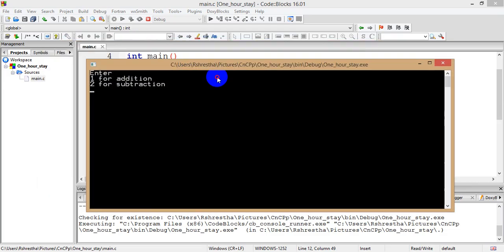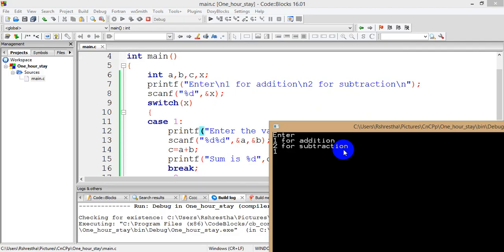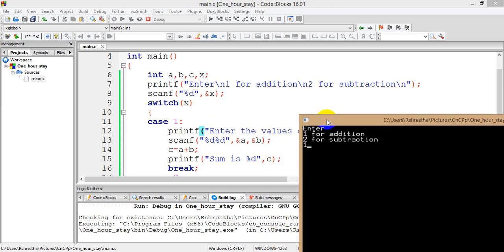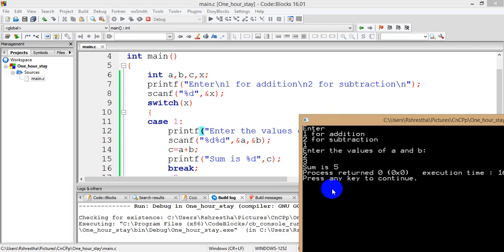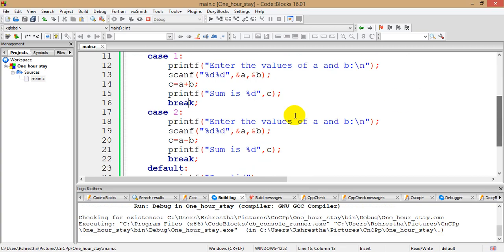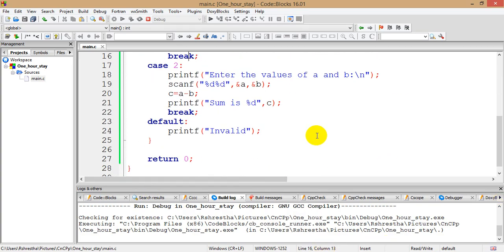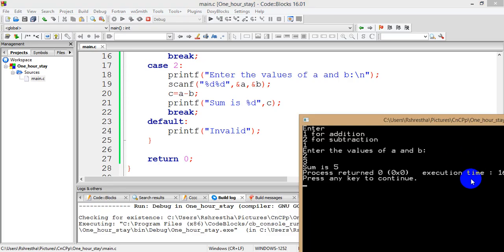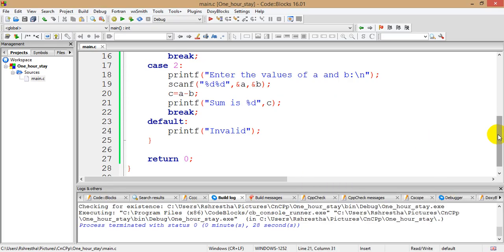Enter 1 for addition and 2 for subtraction. I'm entering 1. It's stored in x. Switch 1: here it asks, is the value of x 1? True. Then this will be executed. Enter the values of a and b, 2 and 3. Sum is 5. Then there is a break statement which takes the program flow out of this particular segment and comes outside the switch statement, and it's pretty much handled in this way.